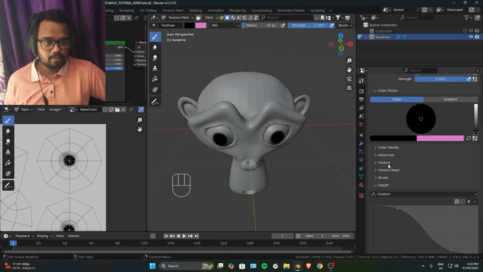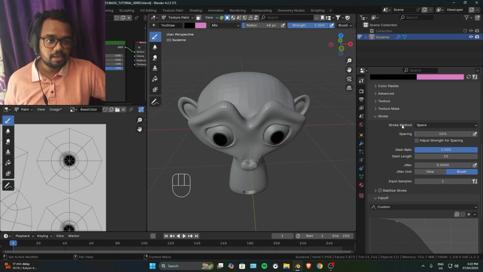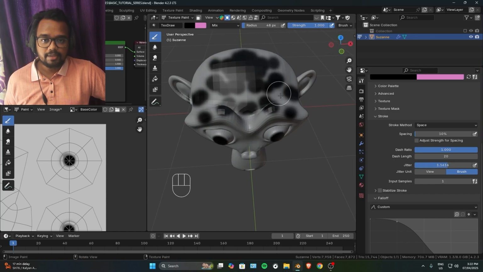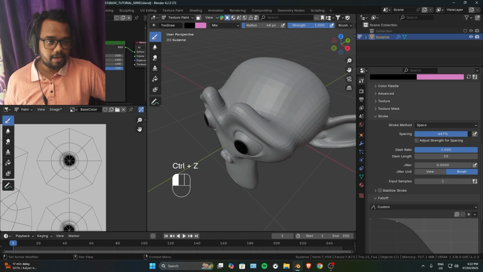Now there is one more thing. You can also adjust what type of stroke you are using. Right now we are using the space method, and you can add a little bit of jitter if you want, and this will add a jitteriness to your stroke. You can add the spacing, which is set to 10%. If I set it to 500%, you'll see that it will actually take a long time. So let me just make it a little bit shorter.